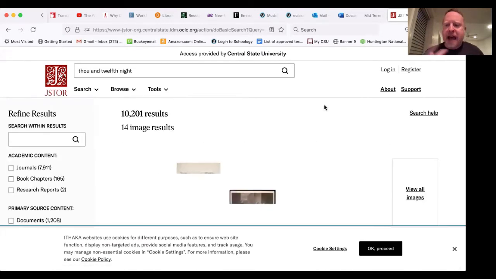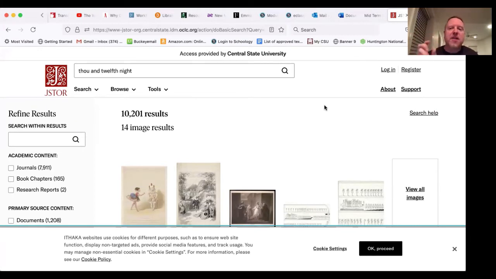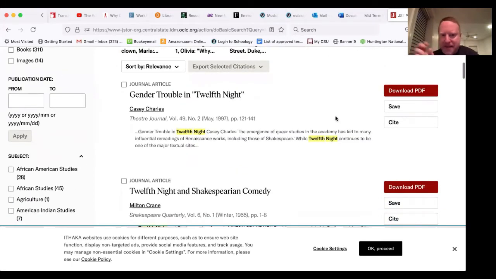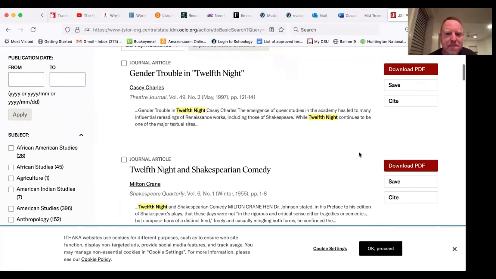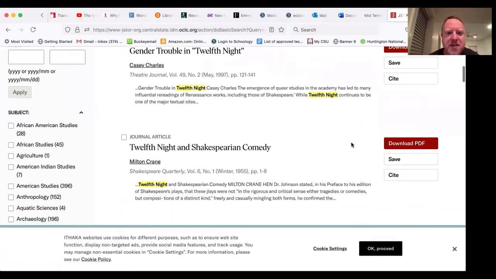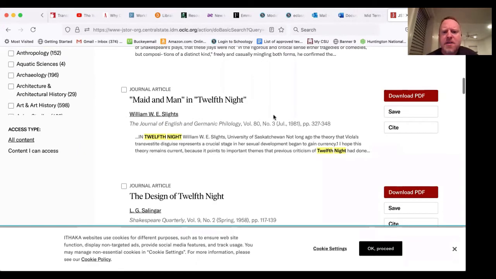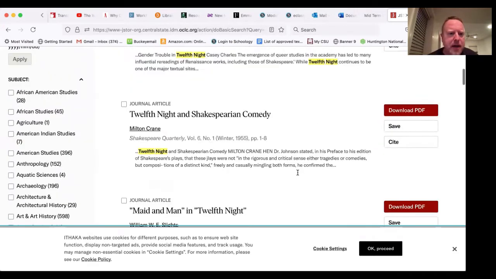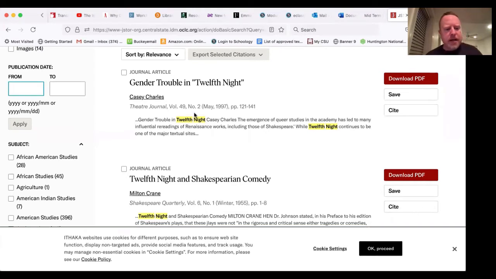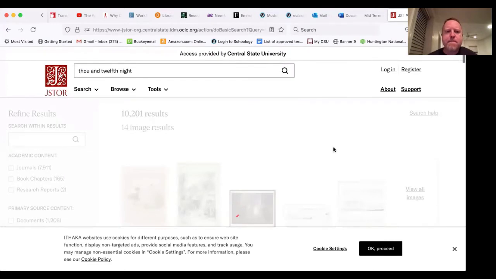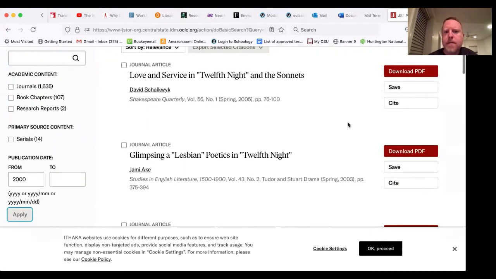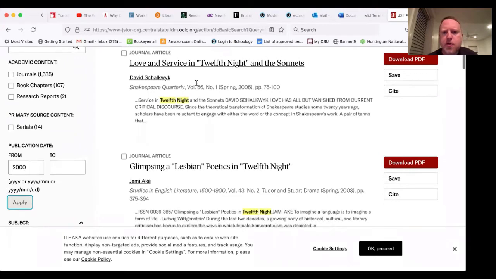Because we did talk about thou and thys and thines, and in Twelfth Night it actually gives you that little bit that clearly identifies it as an insult, thouing someone you're not supposed to. So here again, there's a bunch of old stuff that's coming up, right? I'll limit this, just try 2000, see what we get. Shakespeare Quarterly, 2005. That would be much better.